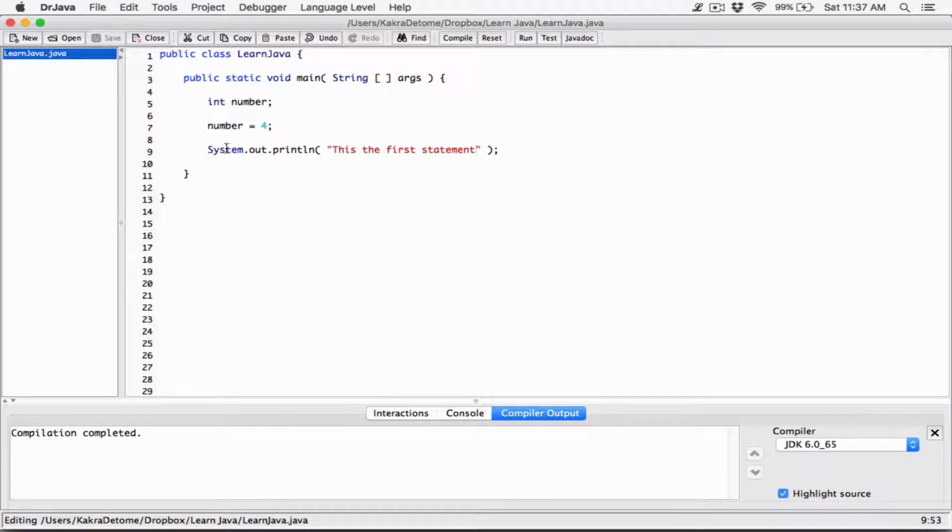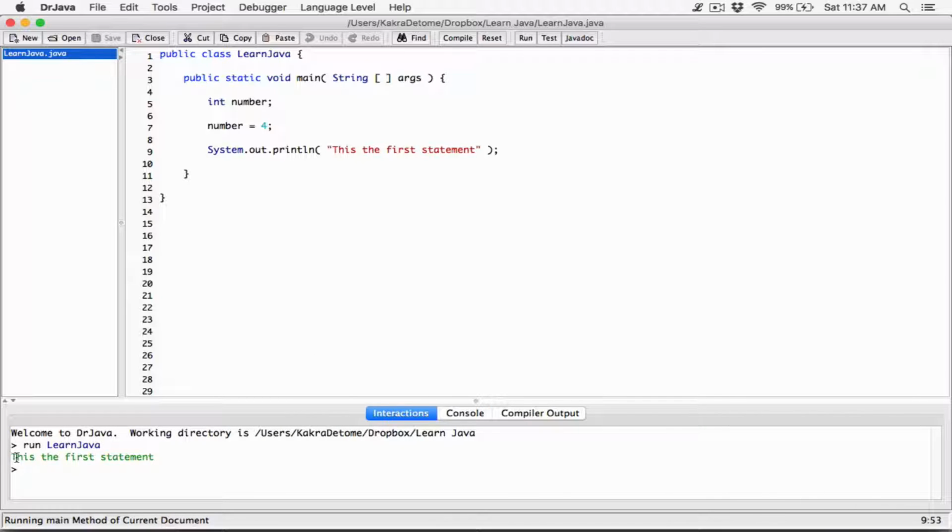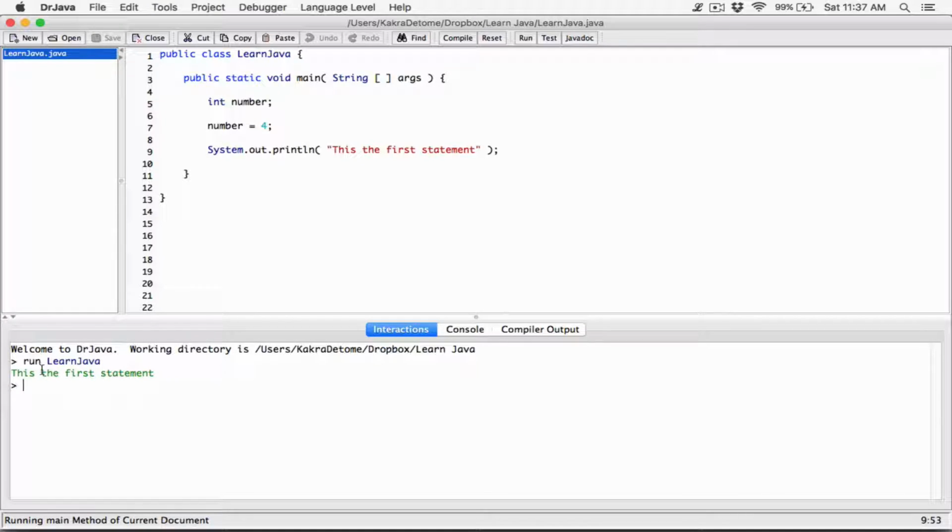In other words, we are telling the computer to print out this string here. We can see it's printing it out nicely: this is the first statement. Because it's in double quotations, it's a string, a series of characters joined together, including the space. The space is also considered a character, so these spaces are all being printed. It's not printing the space before it because that is not part of the string.